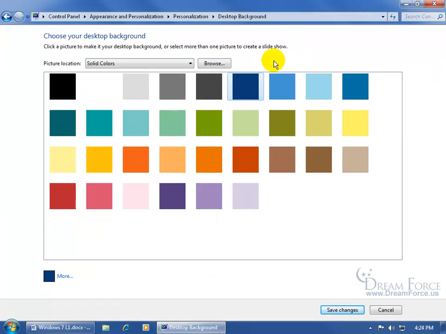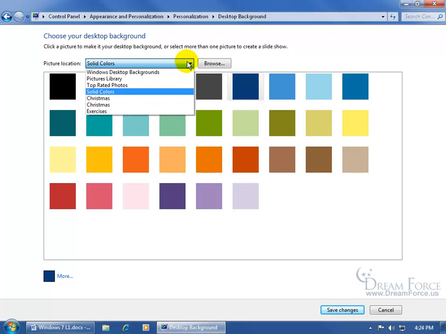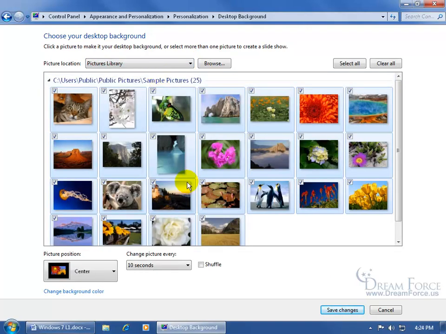Click on it and you can see there's my default color there for solid colors. If you want solid colors, go ahead and click on one and click Save Changes and you'll get that. I'm going to come up here and click on the drop down arrow and see what else is available. Pictures library. When I select that, it shows me all the pictures here. Now notice all of the pictures have a checkbox in them.